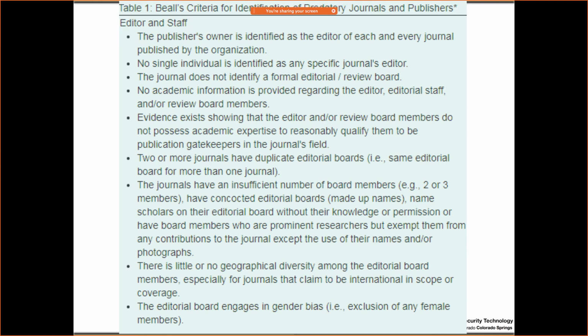Again, two or more editorial boards related. Journals have insufficient board members. A good editorial board, right? A good associate editor for an editorial board will handle between 8 and 12 papers a year. So if the journal is publishing 20 papers a month, they better have an editorial board of like 25, 30 people, because that's just more work than most people would do as a volunteer service.